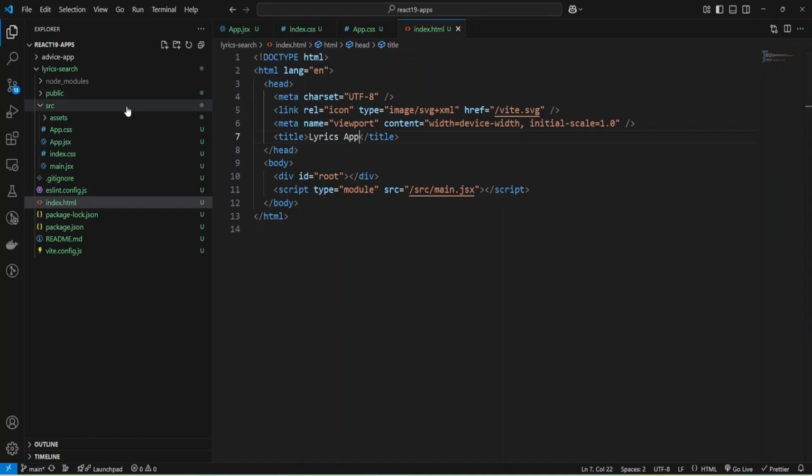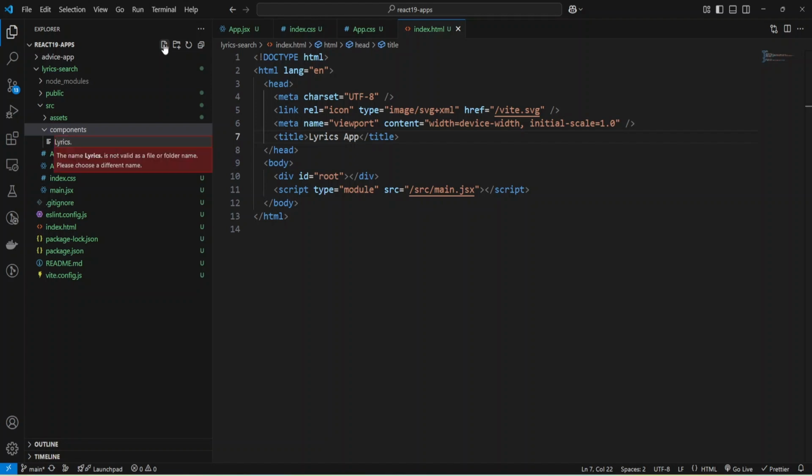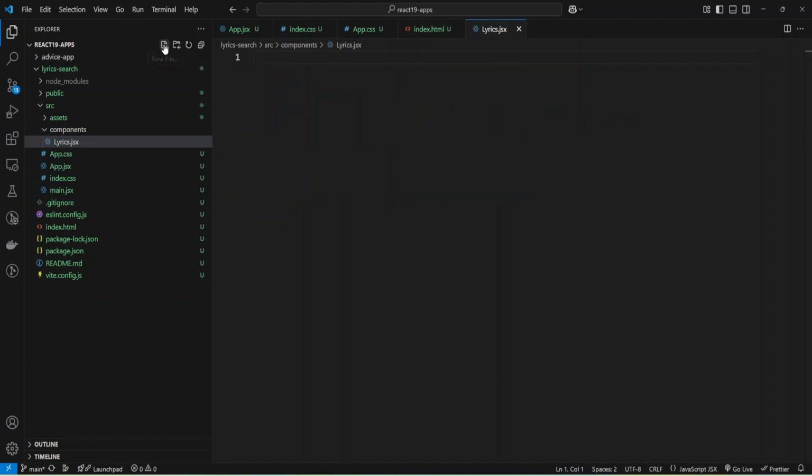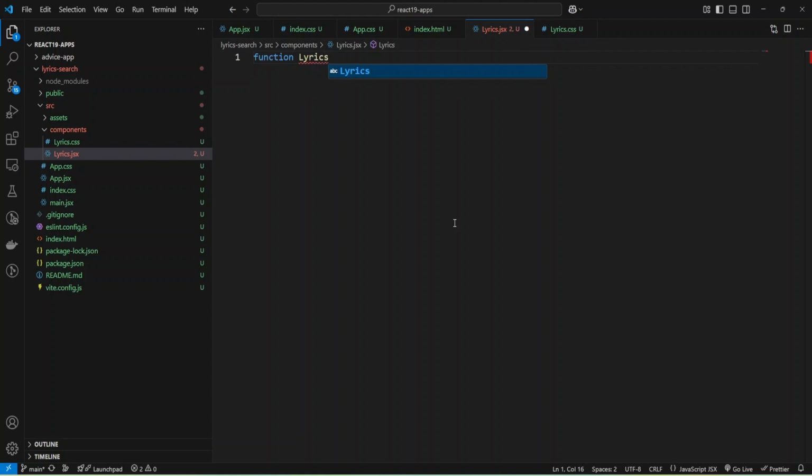Okay, and now I can create a folder components and place here my component. And let me add a new file and make it Lyrics, and it will be JSX. And now I can add a file for my styles, lyrics.css. And let's add some functionality for our functional component. And it will be a function, and we'll call it Lyrics. And let's return some JSX.